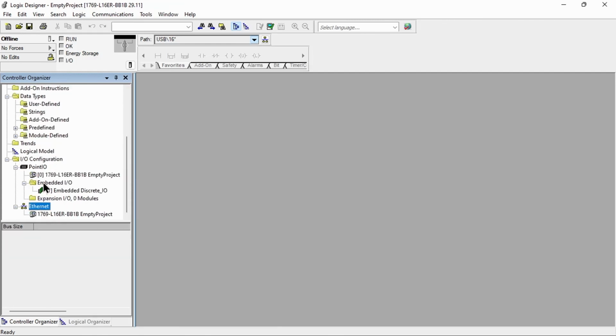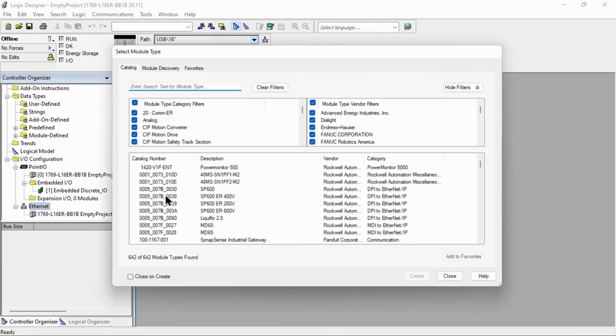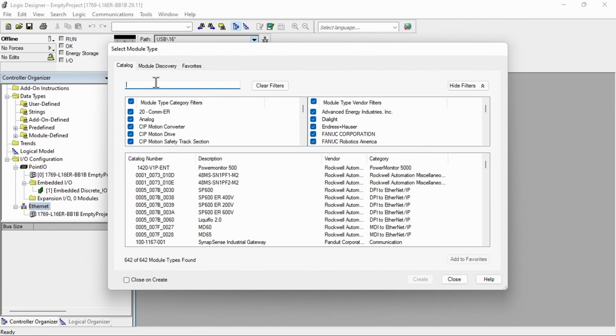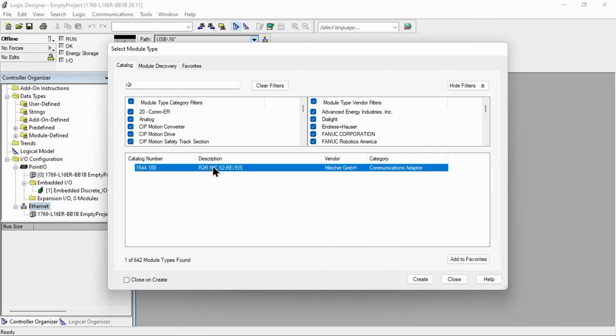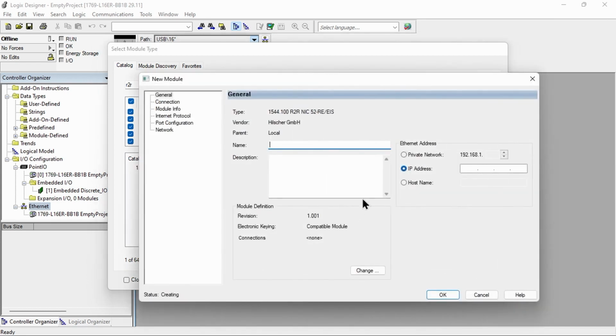So let's go back into the Studio 5000. We will go into the IO tree and right click on the Ethernet and add a new module. And we're going to search and type R2R, and we'll have the Hilscher controller over here and do create. Over here you will give a name to the controller. I'll call it demo.